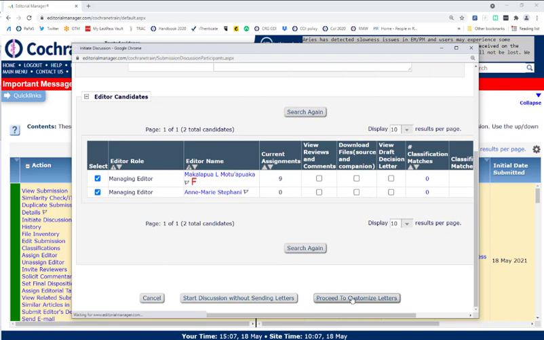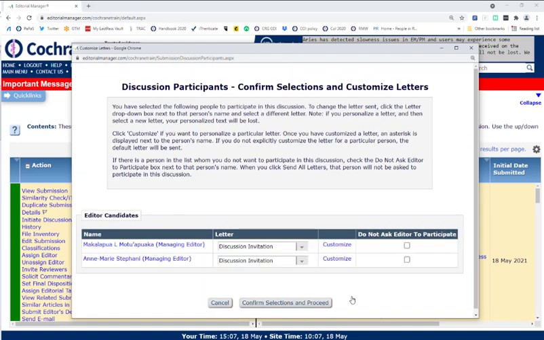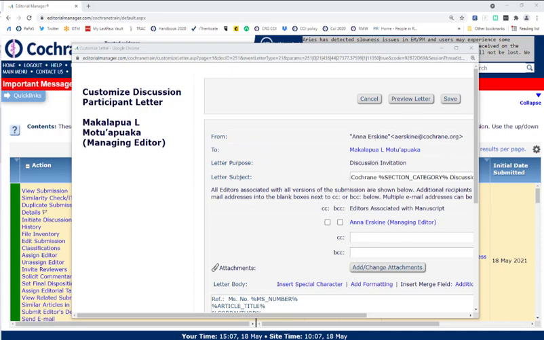Click on Proceed to customize letters to select the right letter template and customize it if needed. Choose the appropriate letter from the drop-down list, and I'm going to keep it as Discussion Invitation. Click the Customize hyperlink to see the letter content and make any changes as required.